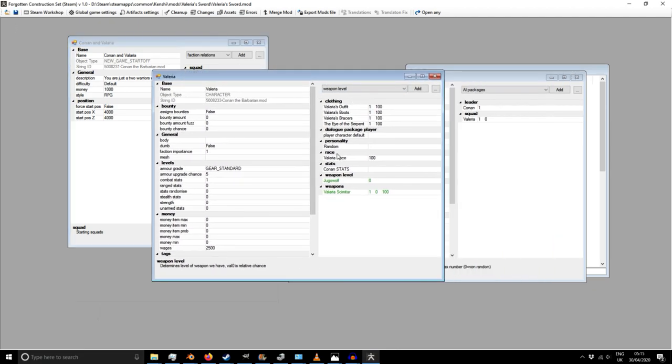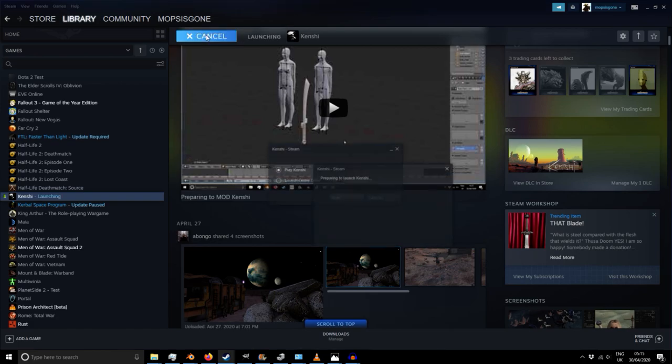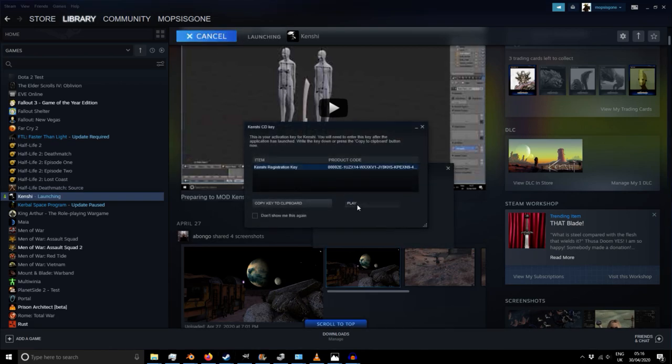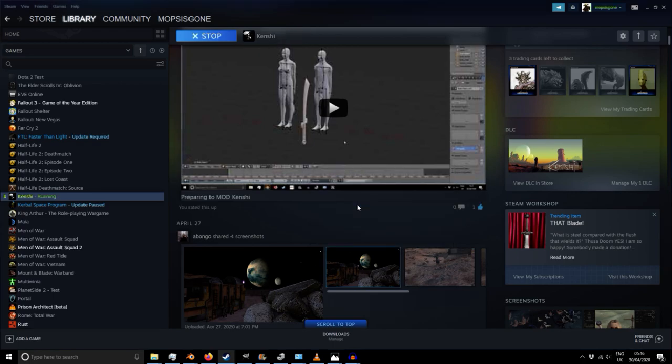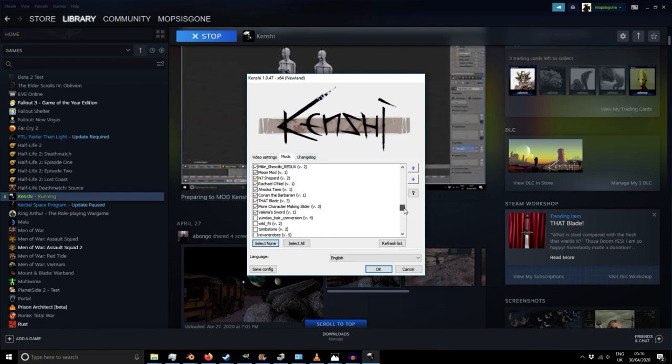So, right, let's save it. Let's close it. Let's load up Kenshi. And I can amuse you by showing you how long it takes my computer to load this game. Right, we make sure Valeria's sword is ticked. Now that Conan's not ticked, do you see how the mod dependency kicks in? Let's go.